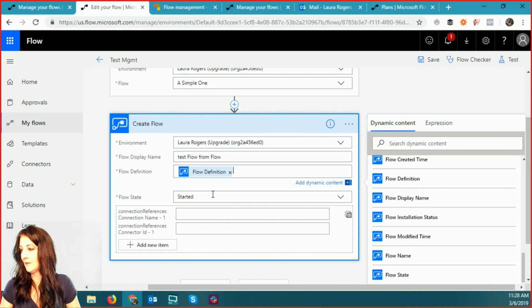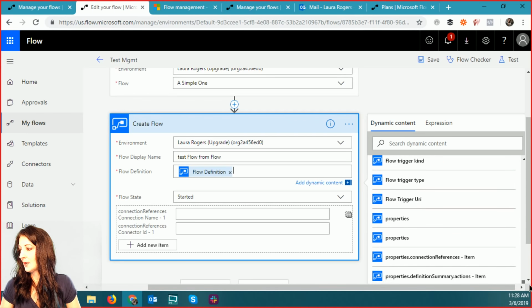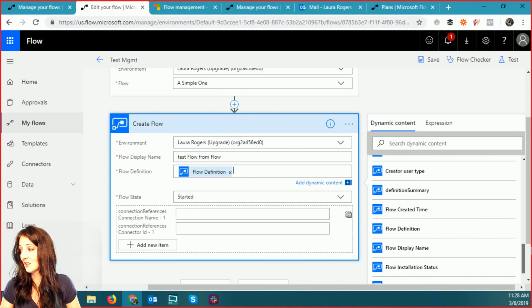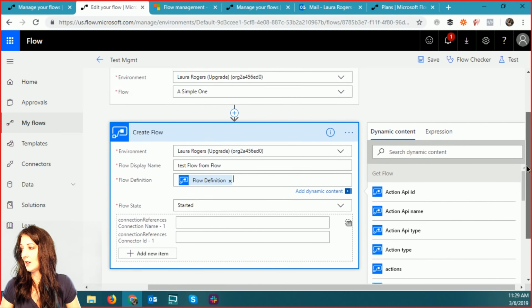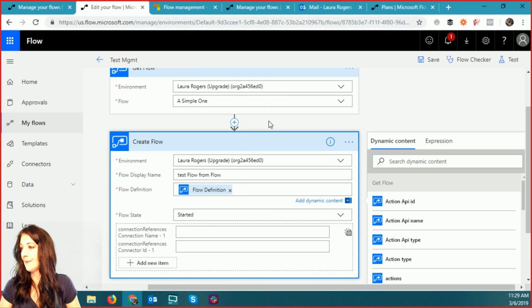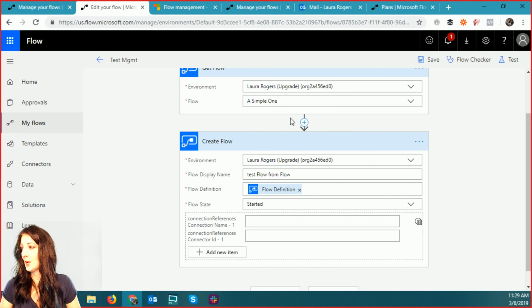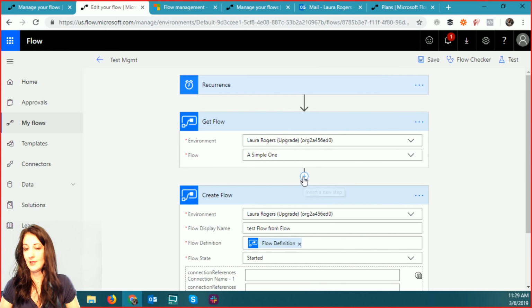And then flow state started. And then do I need to do the connection? I don't have any connections, so I don't need to worry about what my connectors are. But yeah, I could probably do get connectors from a flow. Anyway, all right, let's just try this.